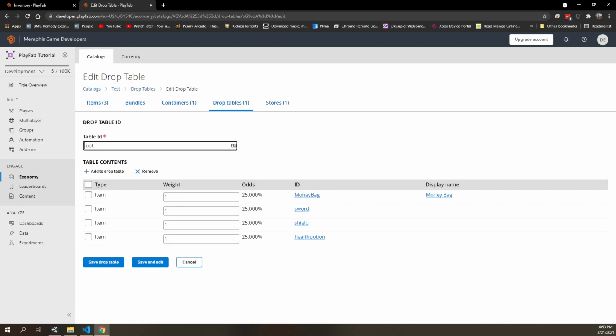But again, the drop tables here. This is just a standard loot table. You have your different items here, and each one has a weight. So I could have this as a weight of 10, and the rest is 1. So there's a 76% chance of the first one dropping, 7 point whatever percent chance for everything else.